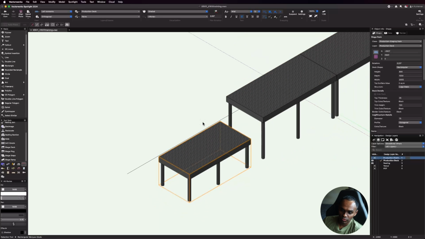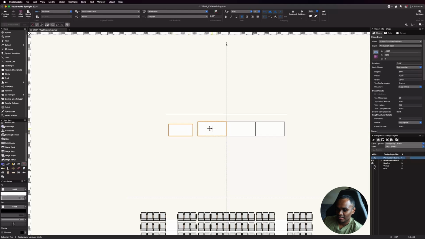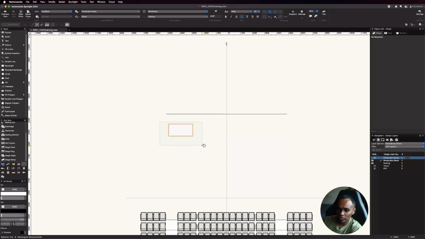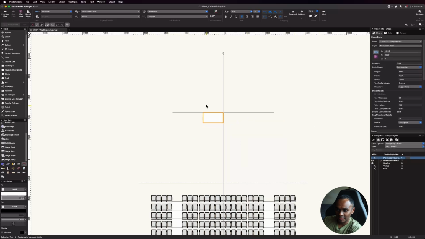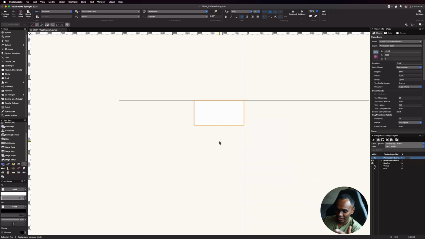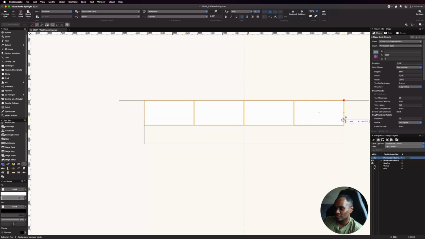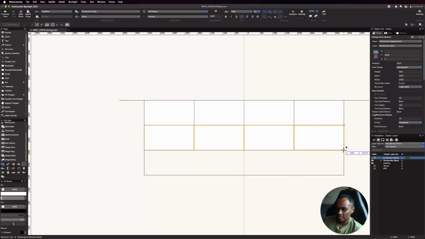So to build out my stage, I'm going to go back to my top view. I'm going to get rid of these that I dropped in for fun, and I'm going to move this guy over here. And then with the option drag, which is the duplicate function in Vectorworks, I'm just going to hold option and drag this out. Okay, and quickly I'm going to do up a 4x4 stage deck.